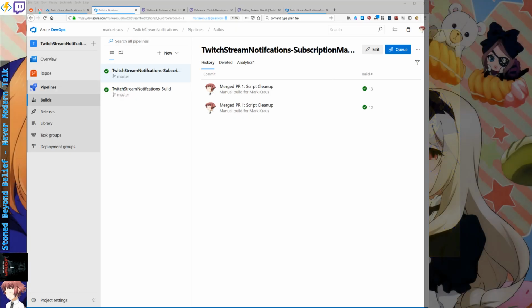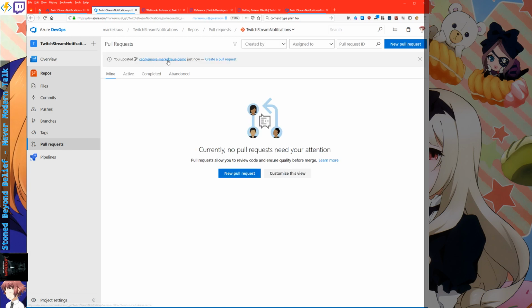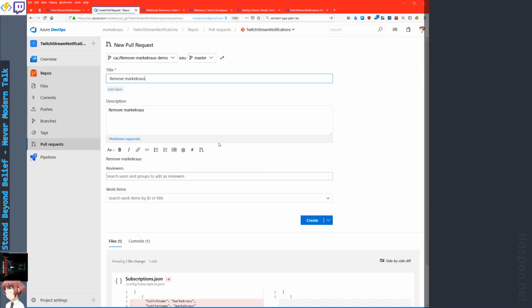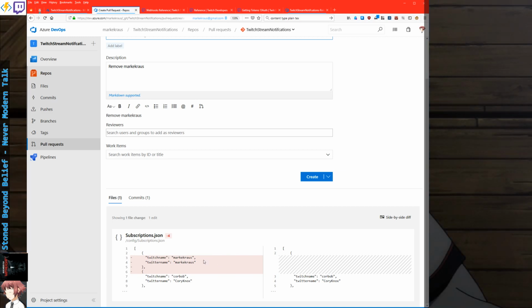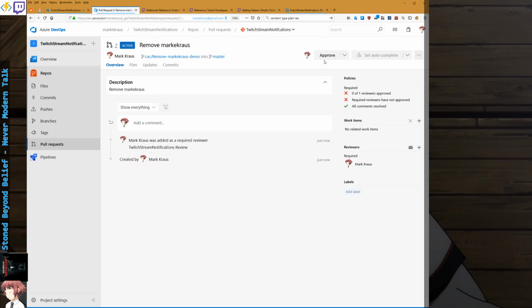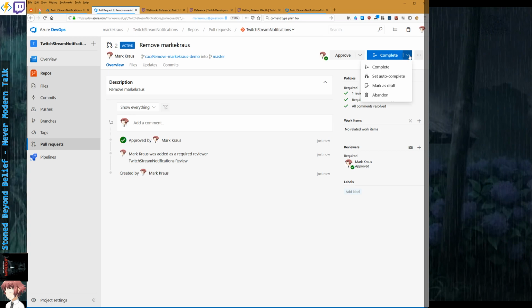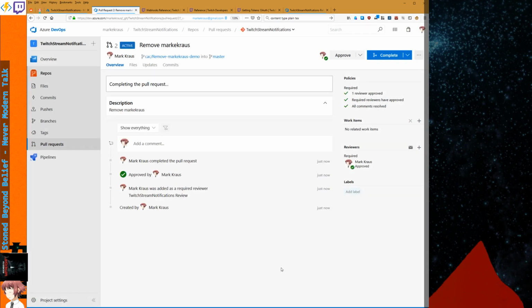do a pull request. Go into the repo, pull requests. See that we've got, you have updated this, create a pull request. I'm good enough with the description. I don't need much. Just validating the code change. It shows that I was removed. So I'm going to go ahead and create this and approve it. And complete, and I'm going to delete the source branch after merging, complete the merge.